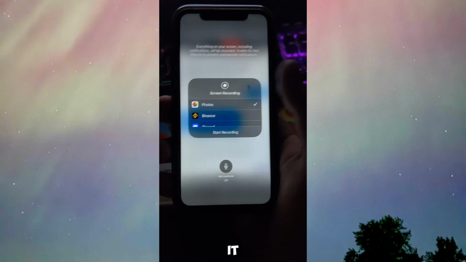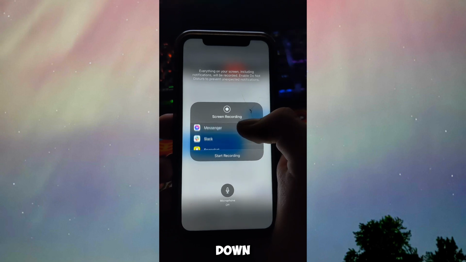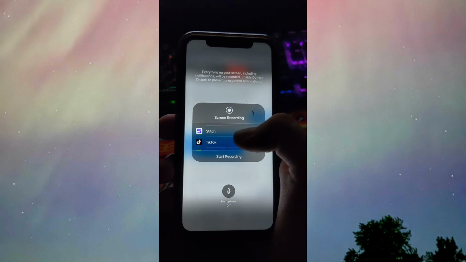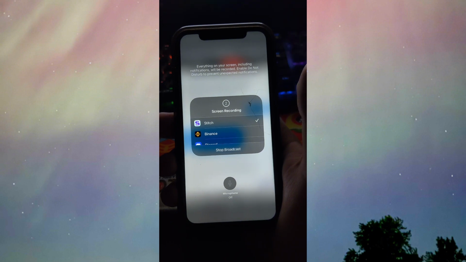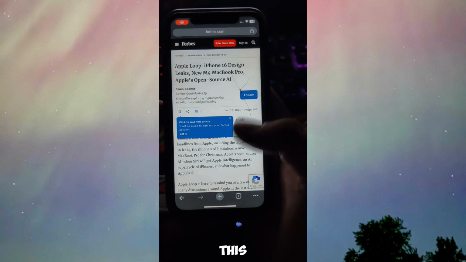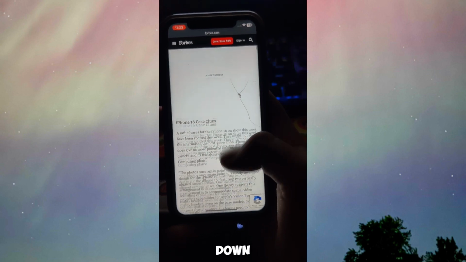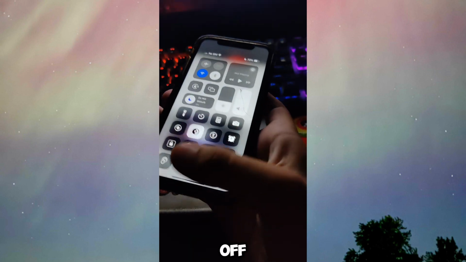Once you hold it, you will see that Photos has the tick mark, but you have to scroll down until you see Stitch. Just press on Stitch and press on Start Broadcasting. Once you start broadcasting, as you can see, it counts 1, 2, 3, and you just have to go down until it gives you another beep, and then you just have to turn it off.